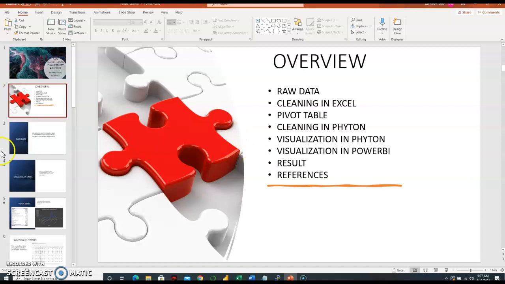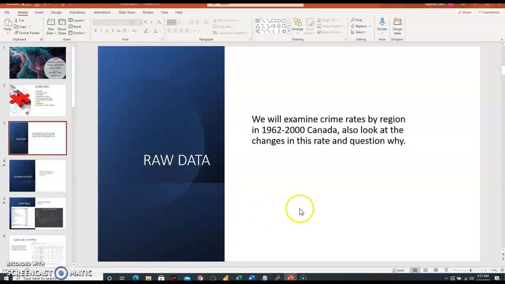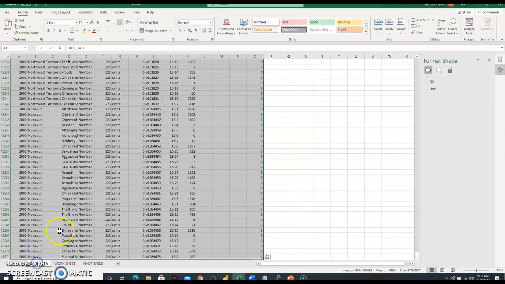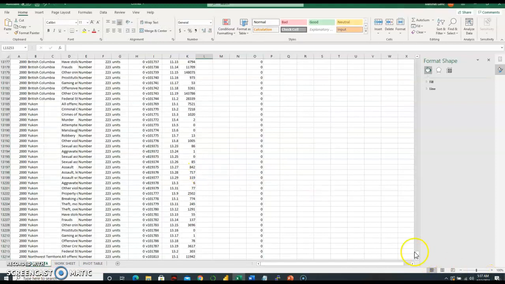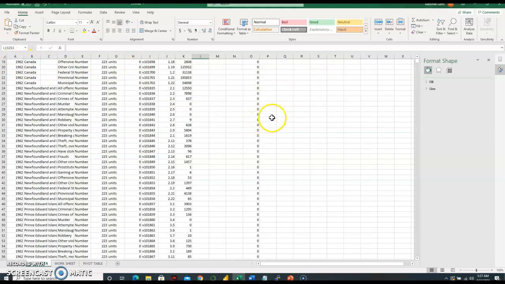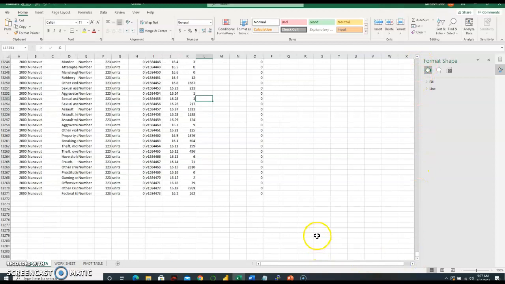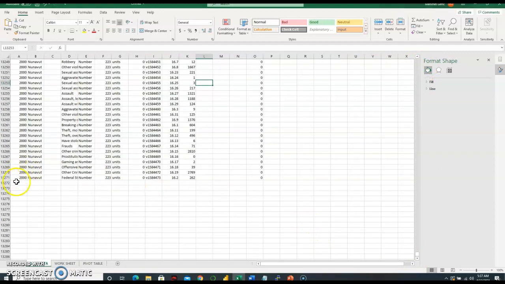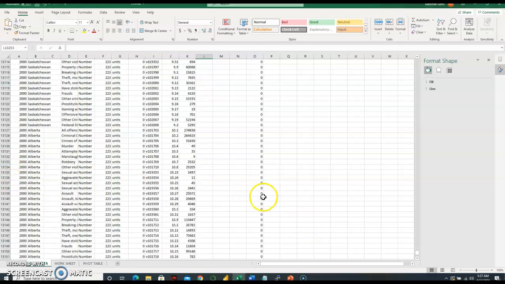So let's start with our raw data. We will examine crime rates by region in 1962 to 2000 in Canada. Also look at the change in this rate and question why. So this is raw data. We have plenty of columns and around 13,000 rows.